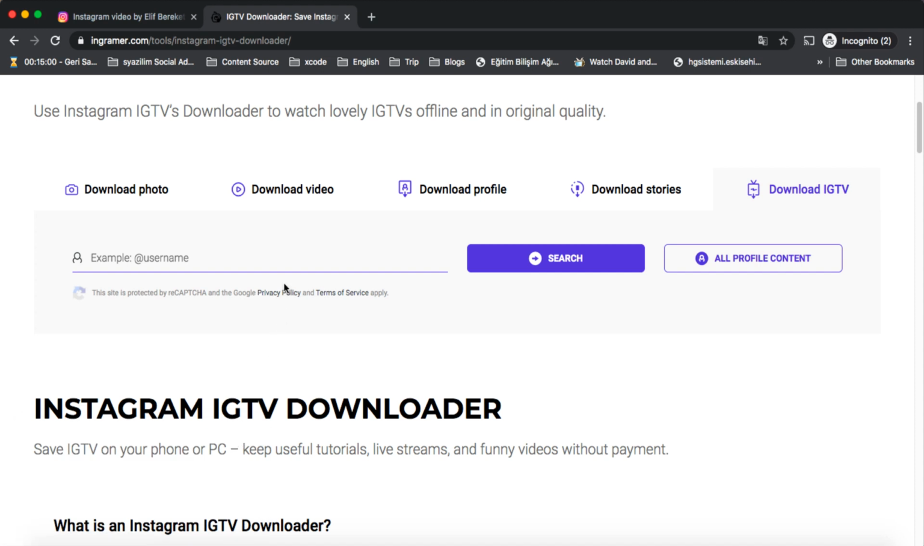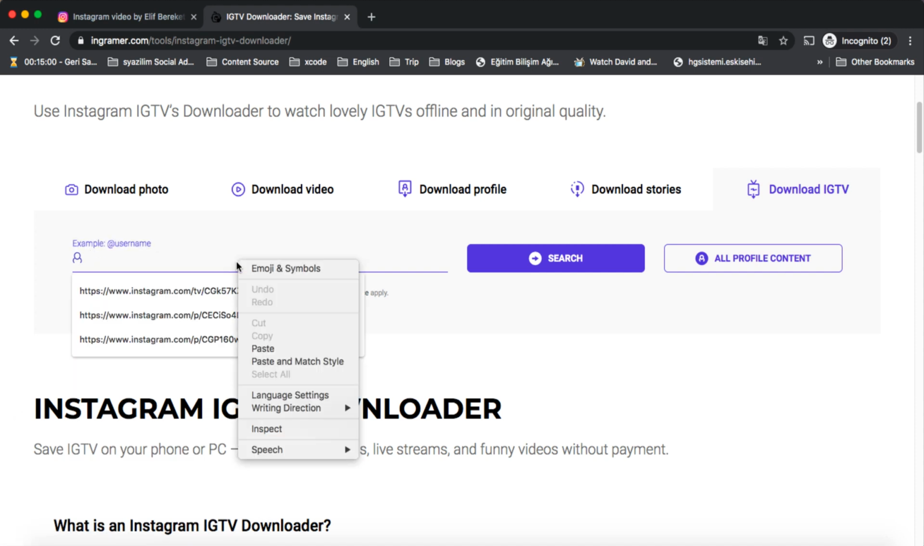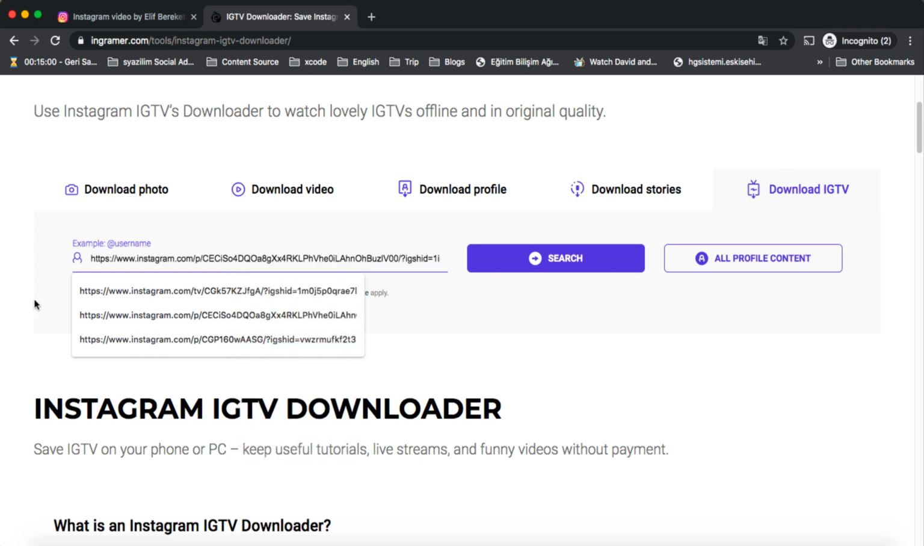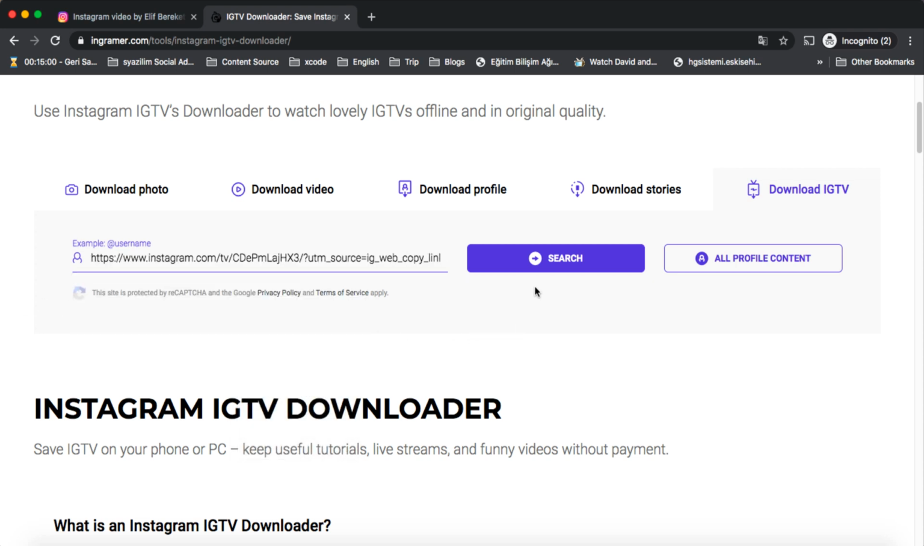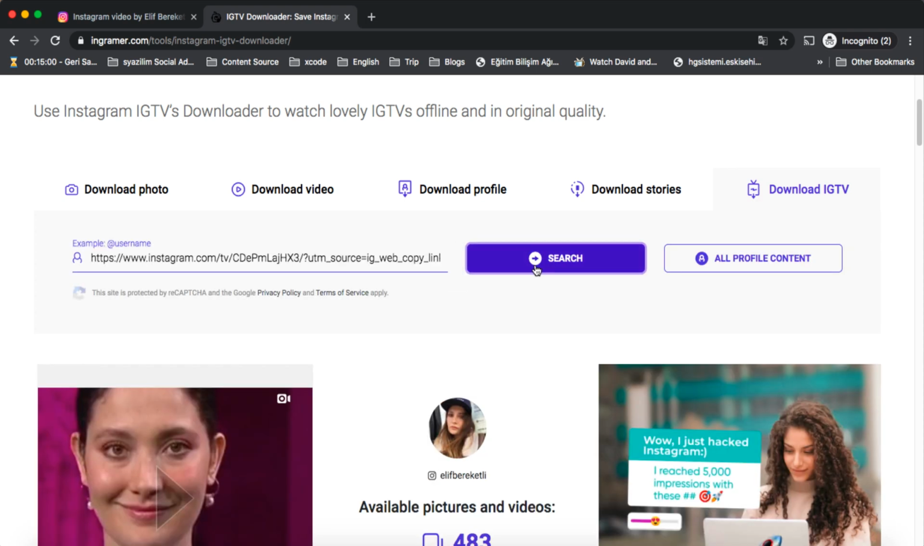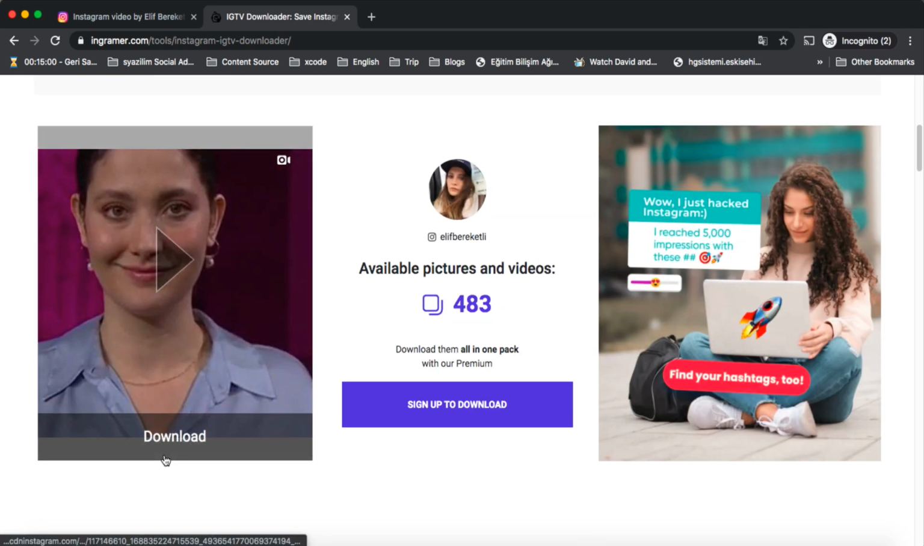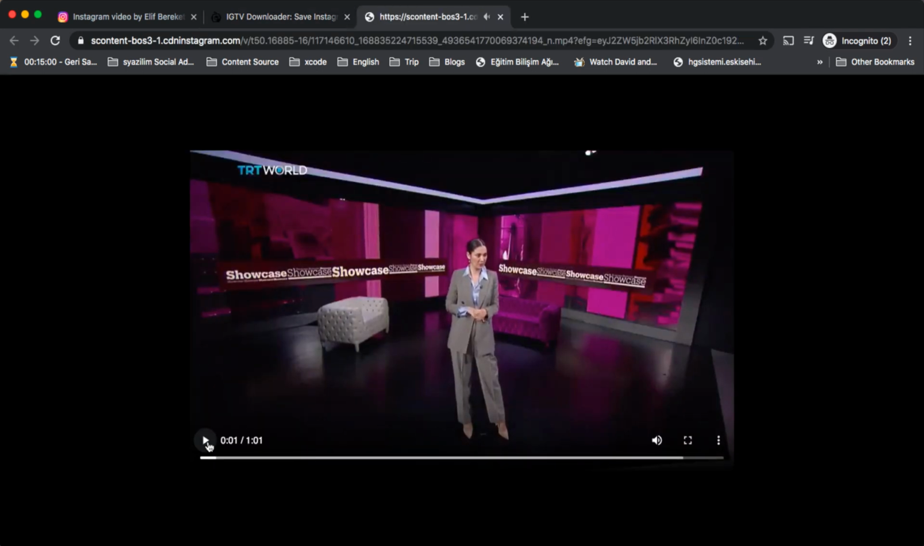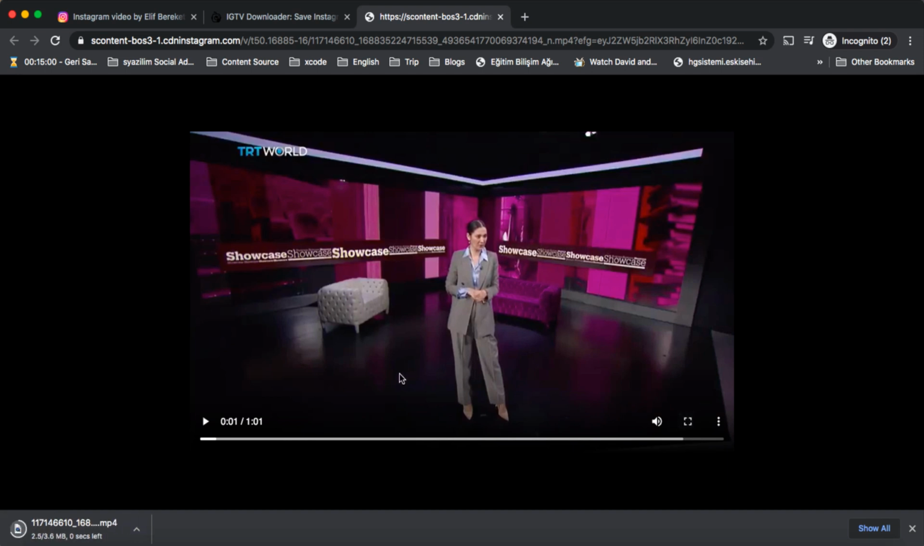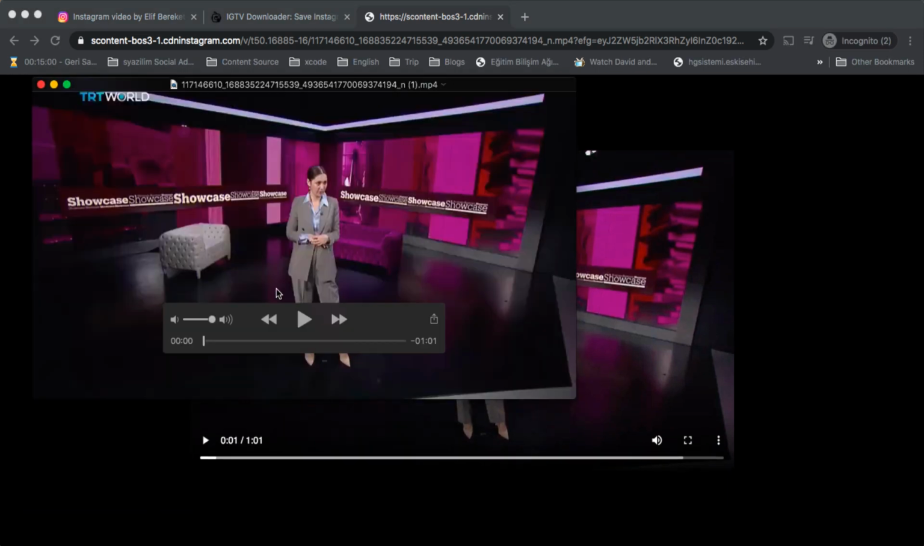We paste the link we copied here and tap the search button. The download button appeared. I clicked it. The video will open in a new tab. We say download again from the settings section. Right, download. And our video was downloaded to the computer. Open it.